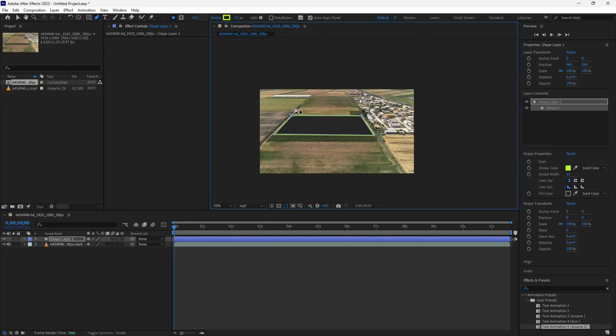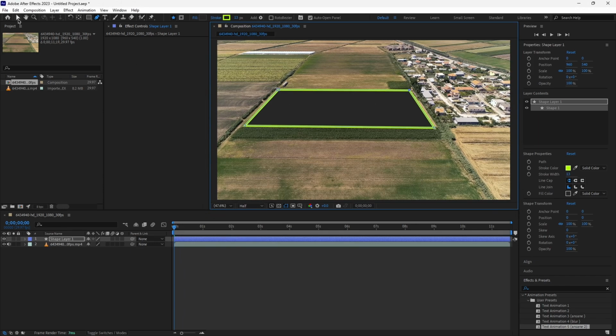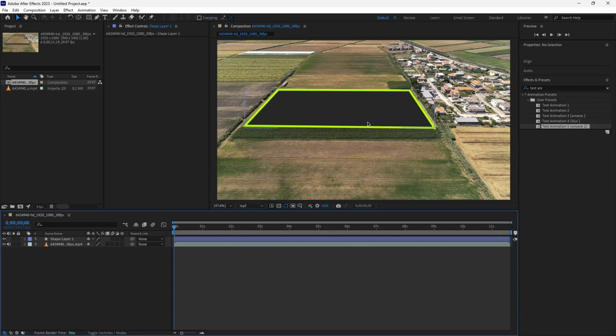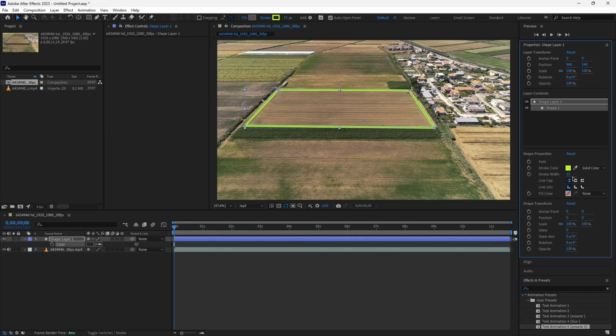This is what my guideline looks like. Now select the shape layer, remove the fill color, and adjust the corner curves like this. That's how we get the clean guideline.